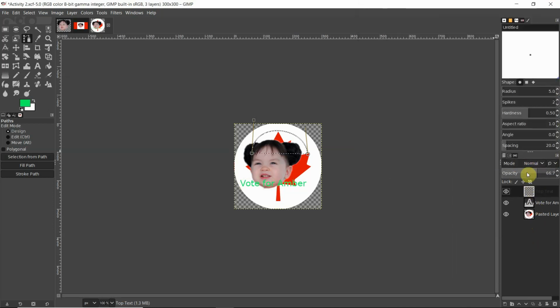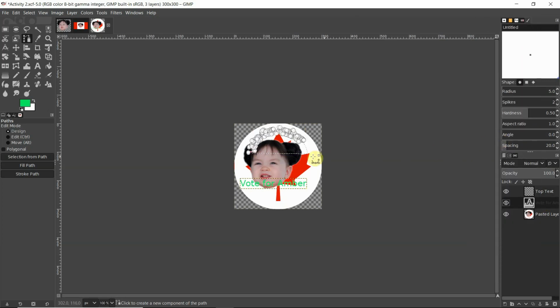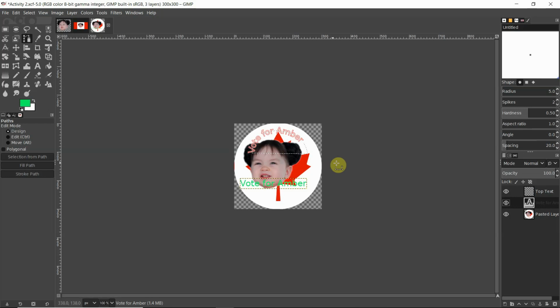What we're going to want to do is put this text along this path and then add it to this layer. So how are we going to do that? Well, we've already selected our unnamed path. We're going to go back to our layers. We're going to select "Vote for Amber," right click and text along a path, and you get these little weird bubble thingies. Don't worry about that. We're just going to Control Z and do it a second time. And there you go. It's a programming issue. I think it's a bug for some reason that it does that.